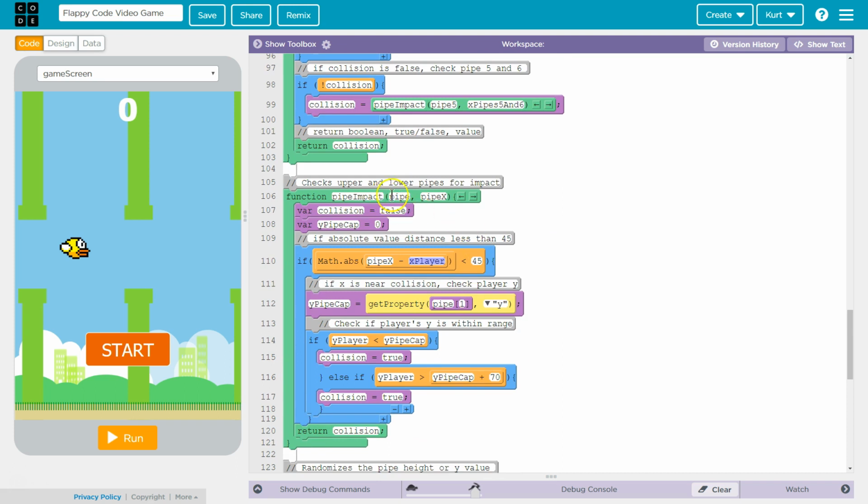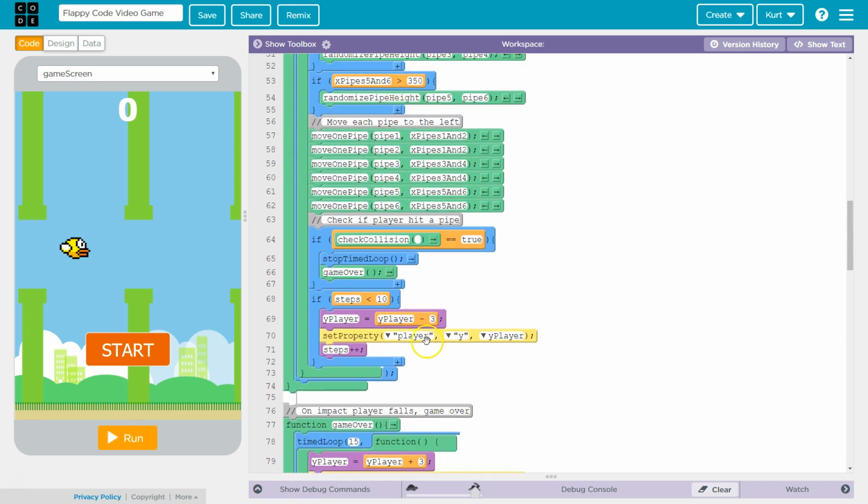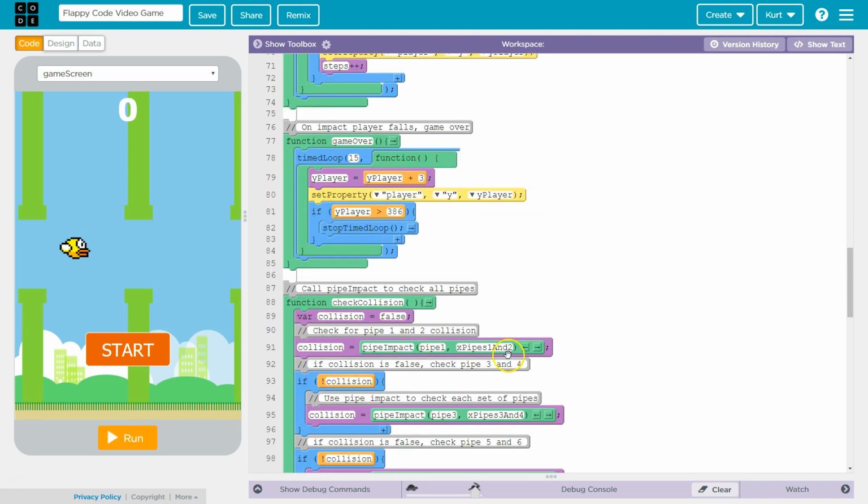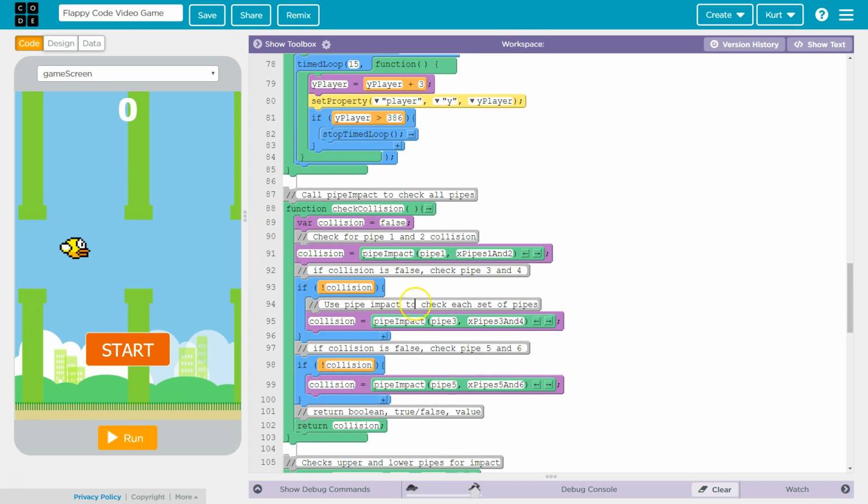I want to make sure, yep, we check that pipe. We're using the, yep, pipe X. Got it. Okay, so we're checking that pipe. Check collision. Ah, there we are. Check collision. Okay, and so that would be the first pipe, right? So that's our first pipe and our first pipe X value.